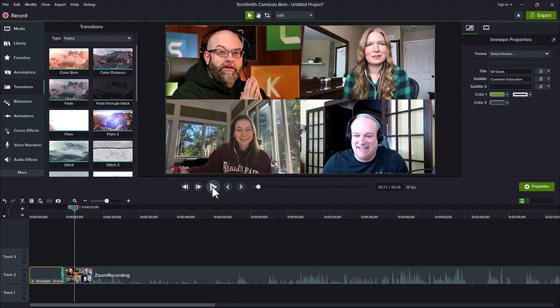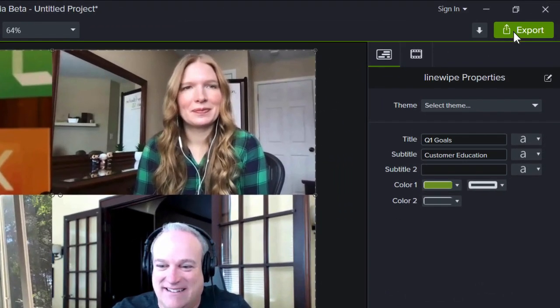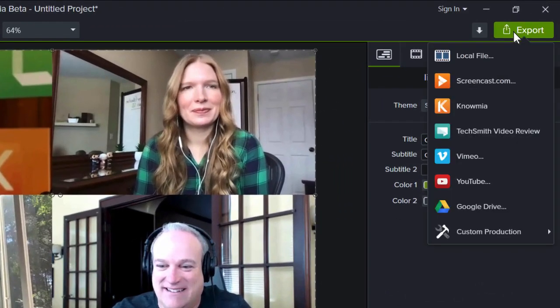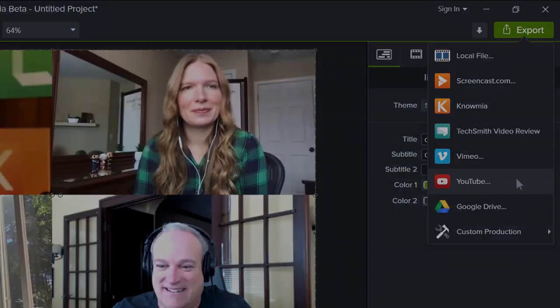Nice! Now your Zoom recording is ready to share. Click on Export and select an option that works best for you, whether it is to save it locally or upload it to YouTube. If you'd like to learn more about editing in Camtasia, check out our other tutorials.